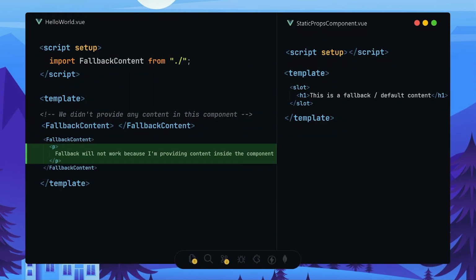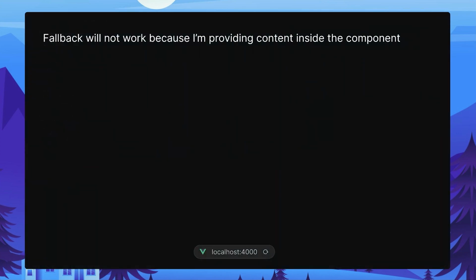In this case, I am specifying a paragraph which will say fallback will not work because I am providing a content inside this component. So if you want to preview it, let's just check this out. Here you can see it's going to give us fallback will not work because I am providing a content inside our component. So this is how the fallback content works inside the slots.